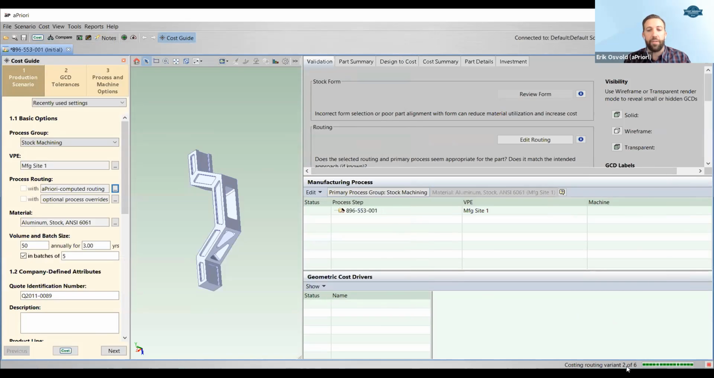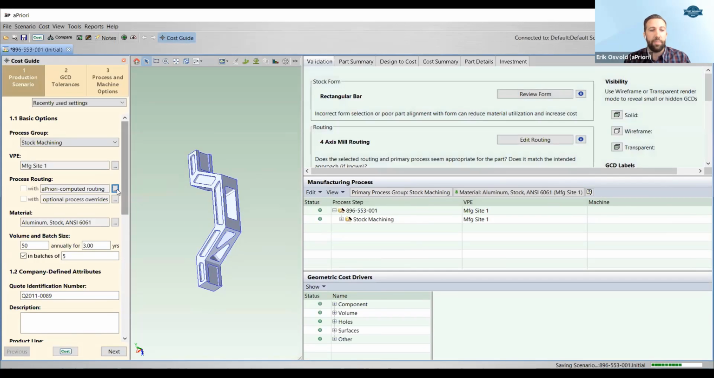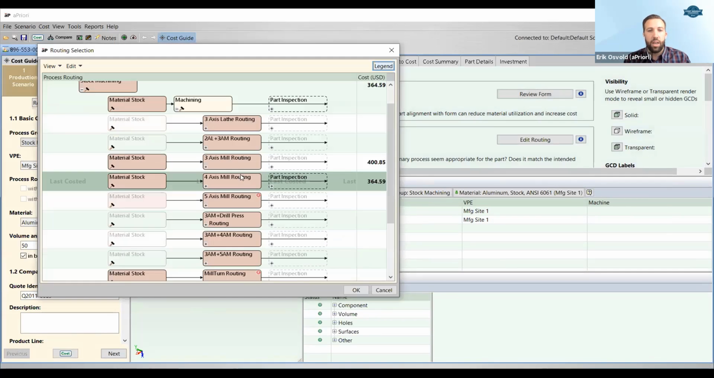Now, once aPriori finishes costing, I'm going to show you the different routings that it has evaluated. So coming back to this routing window, I can see aPriori has evaluated many routings, and it has determined that the 3-axis and 4-axis mill are both feasible options. Now, the 4-axis mill routing we can see is about 35 cents or $35 less than the 3-axis mill routing and is the most competitive option.